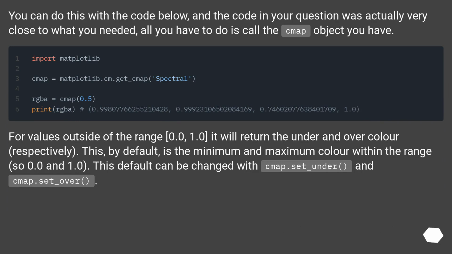For values outside of the range 0.0, 1.0, it will return the under and over color, respectively. This, by default, is the minimum and maximum color within the range, so 0.0 and 1.0. This default can be changed with kmap.set_under and kmap.set_over.